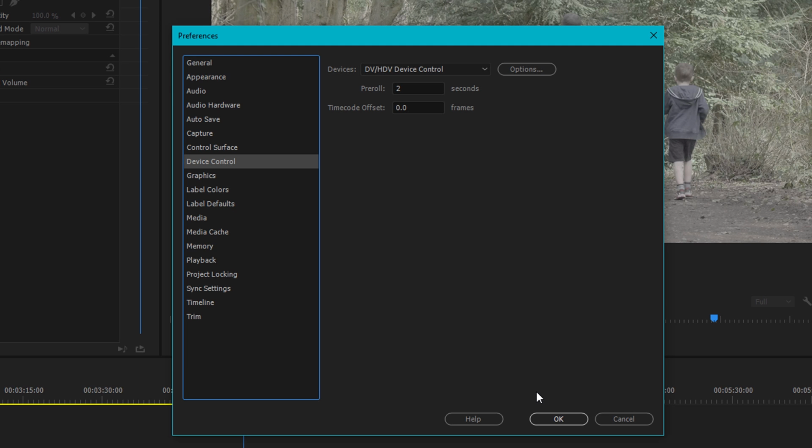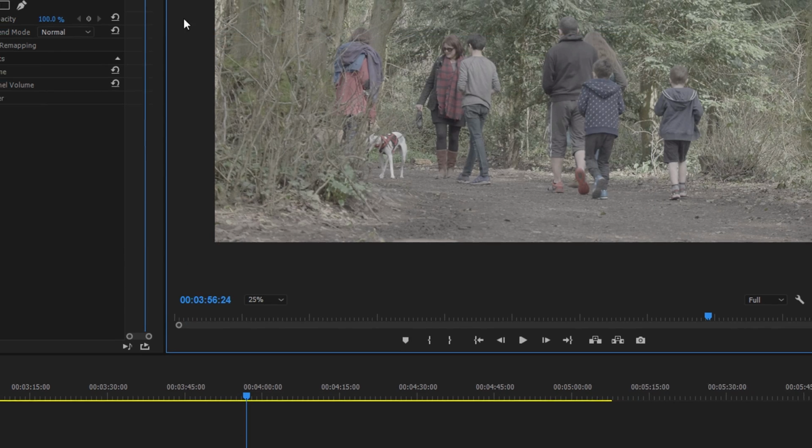But again, 650 megabits per second off a hard drive in a PC of this caliber is not a problem, and it's never been a problem prior to 2017. And I'm actually using Premiere Pro 2017.1 at the moment. And what else have I tried?